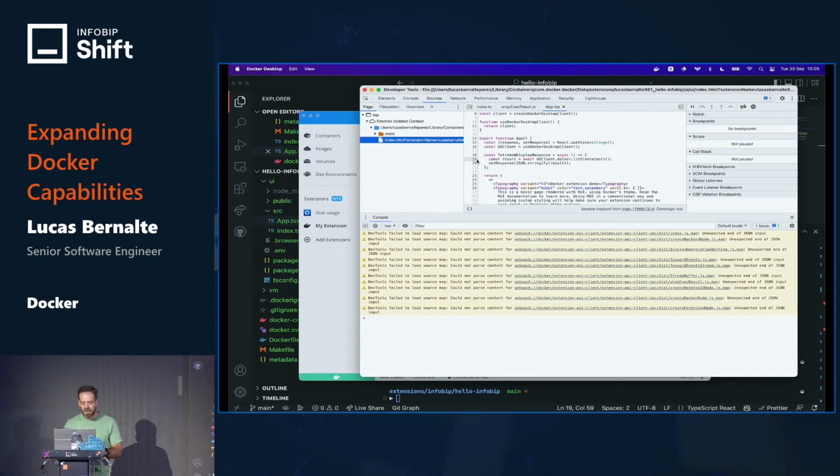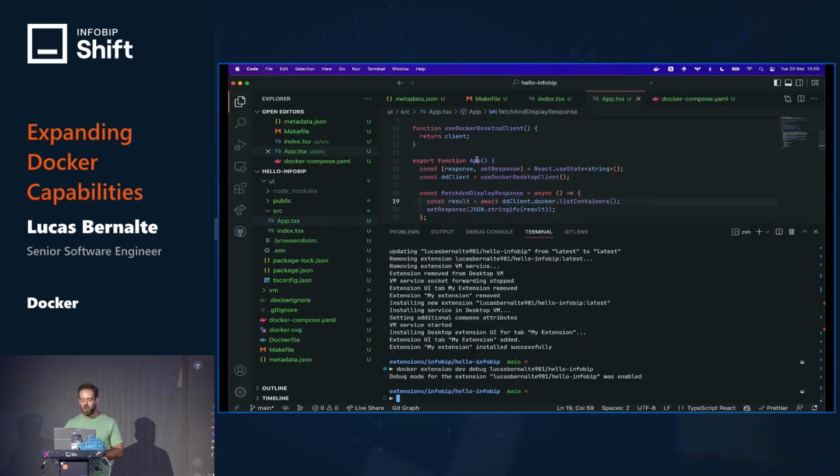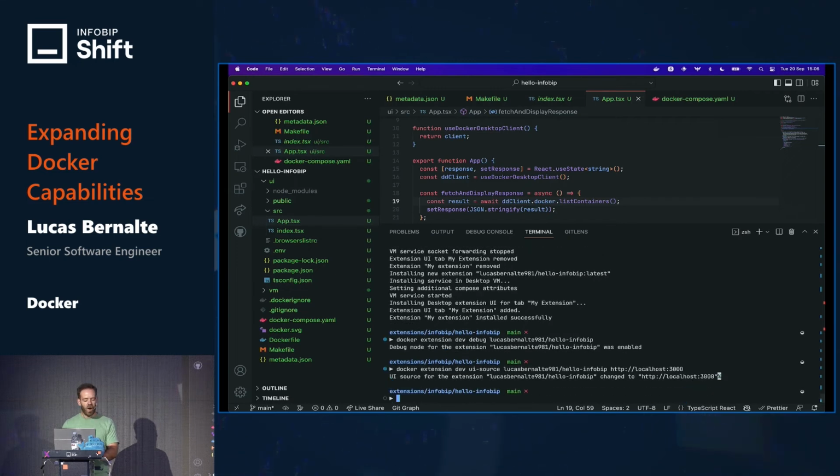So now let's enable the hot reload mode. And that's another dev command that we have. This one is called UI source. And this UI source command accepts two parameters, the name of the extension and some URL that is going to take us to change the front end to something else. So I'm going to set it to localhost 3000. And now the UI source for the extension is going to be localhost 3000.